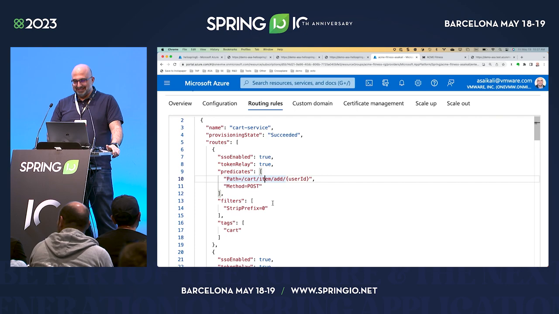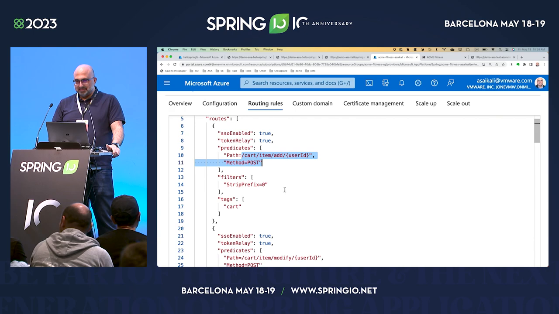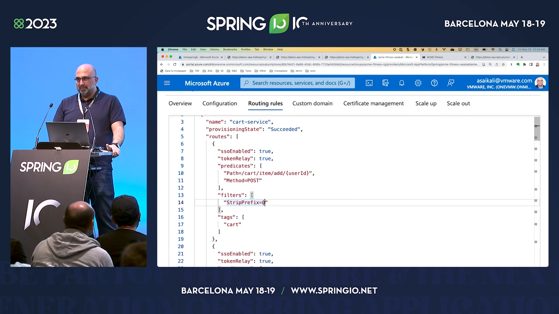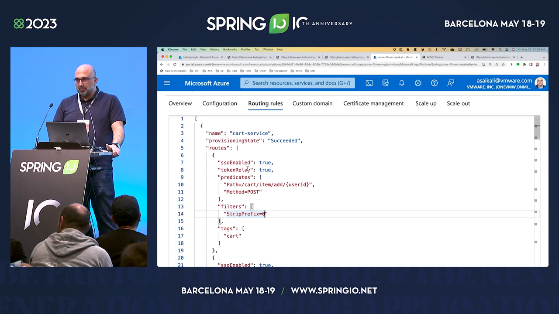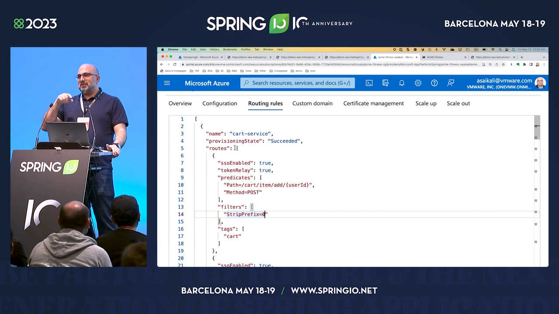Okay. So if you want to remove the cart part, you put this to prefix 1. If you want to remove cart item, you put this to prefix 2. By default, the gateway sends 1, which is different from the open source, because most customers just always want to remove it. Okay, that's fair. So if you have more advanced questions, ask that guy right there.